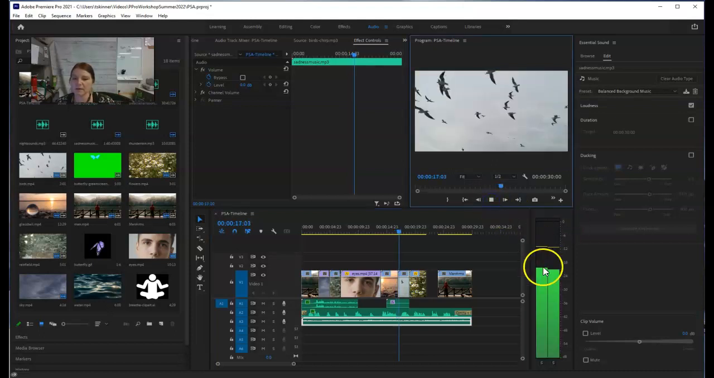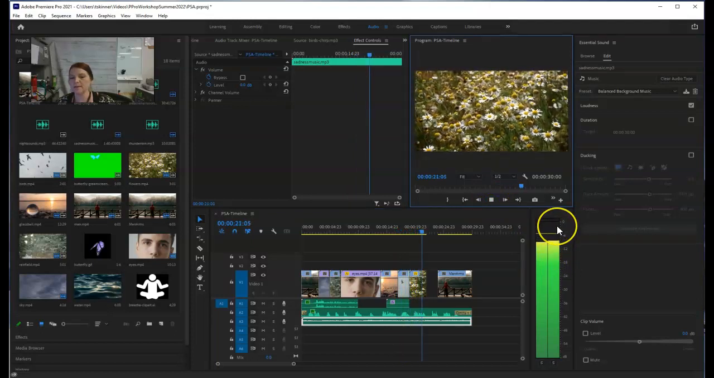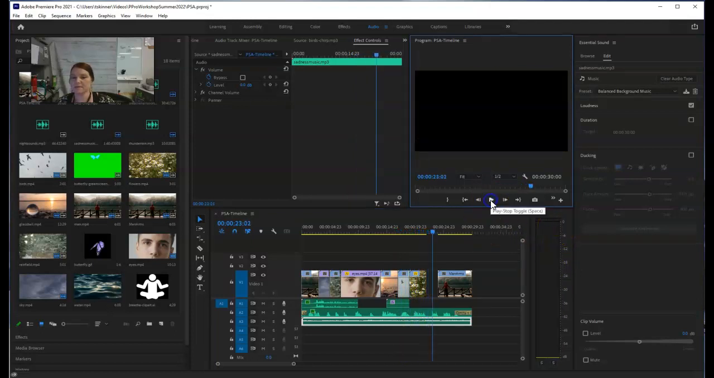I'm just going to click here and watch. You will see the green overcome the yellow. We get a little closer, but we never hit that 0, so we're in a pretty good spot here. So that's something that you always want to check.